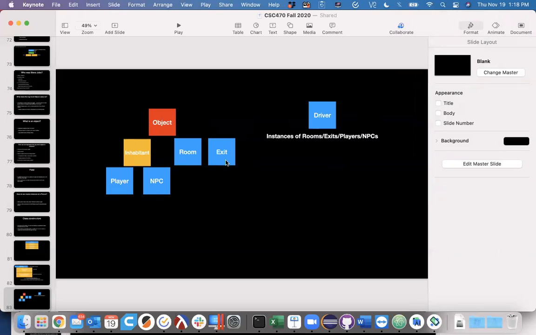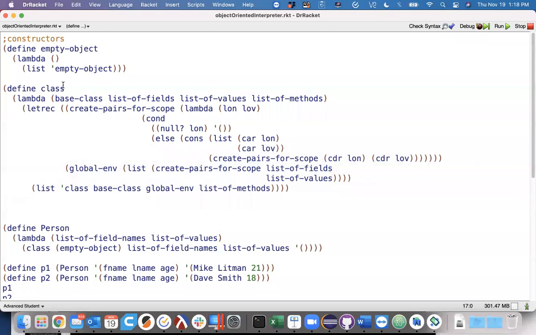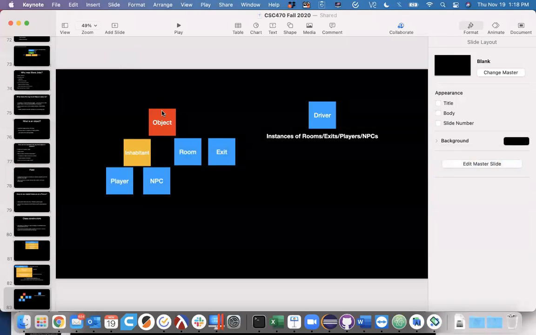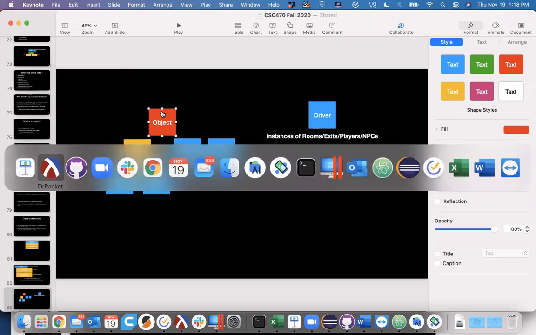Whenever we build a class, let's go look at how we connected that in Dr. Racket. We have the concept of an empty object. This is that top level object. So what we're doing right here is this piece, an object that effectively does nothing for all intents and purposes for us right now.